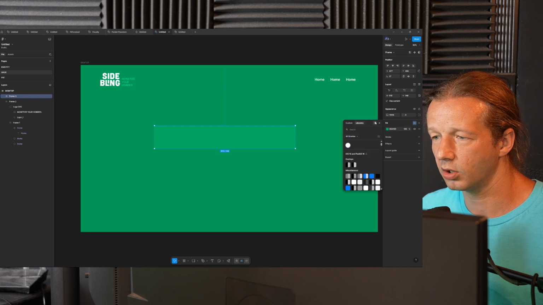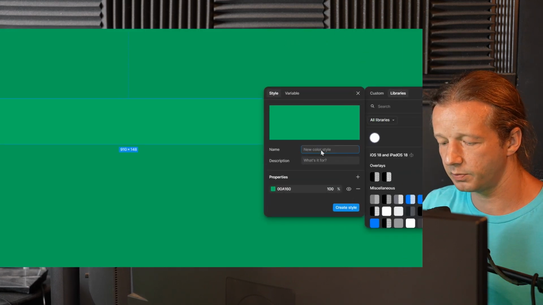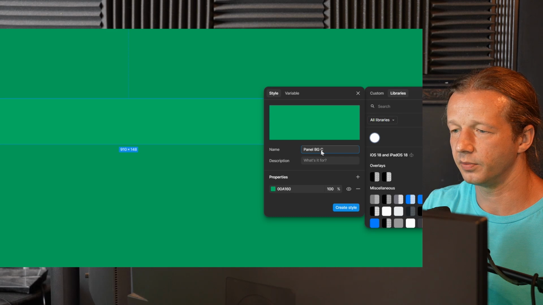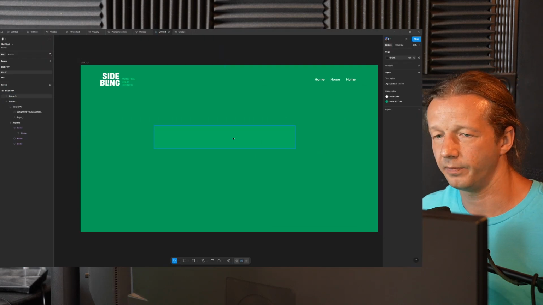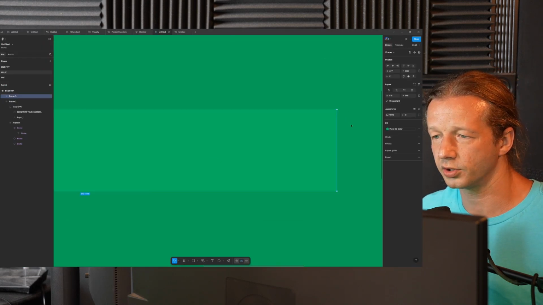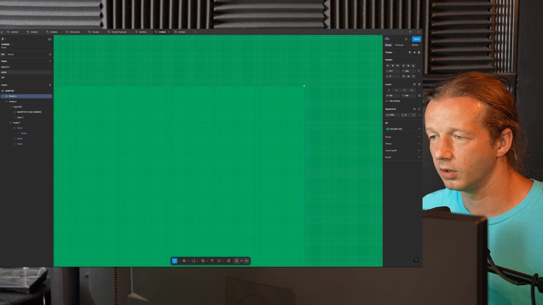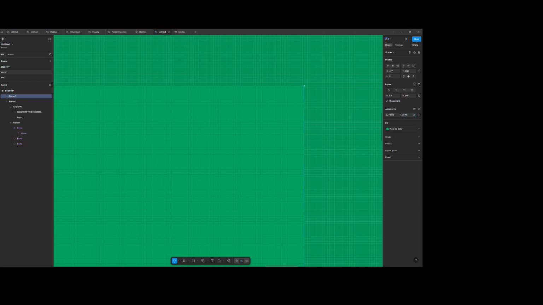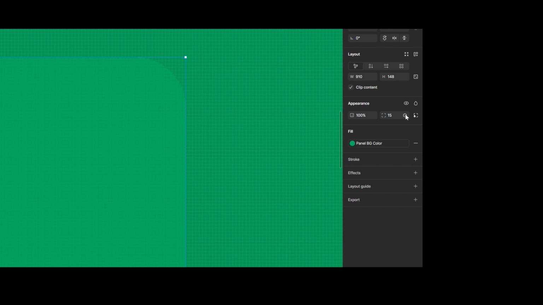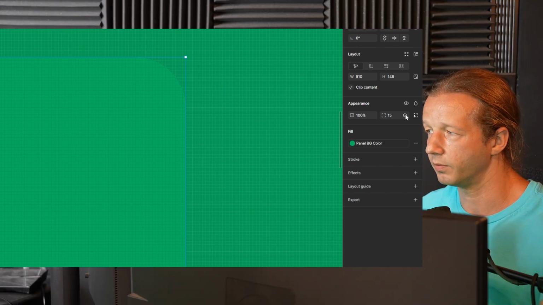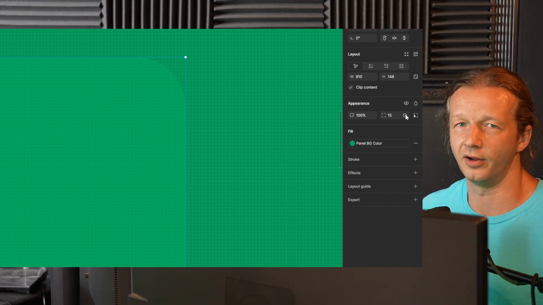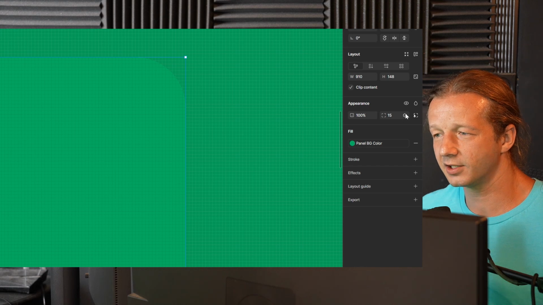Rather, click right here, click plus, and we're going to call this panel BG color. All right. We also want to give it some rounded corners. So if I zoom way up, we bump this up, maybe to like size 15. There we go. Guess what? You see this little icon right there? Oh no, I went away on the camera. There we go. Annoying. You see this right here?